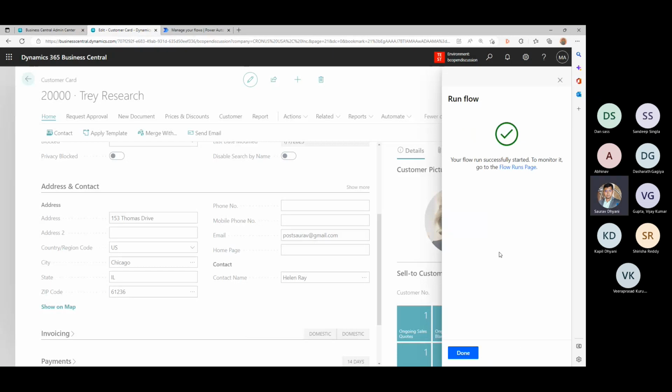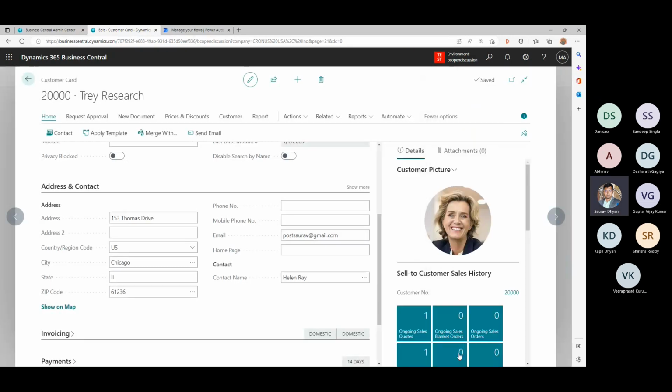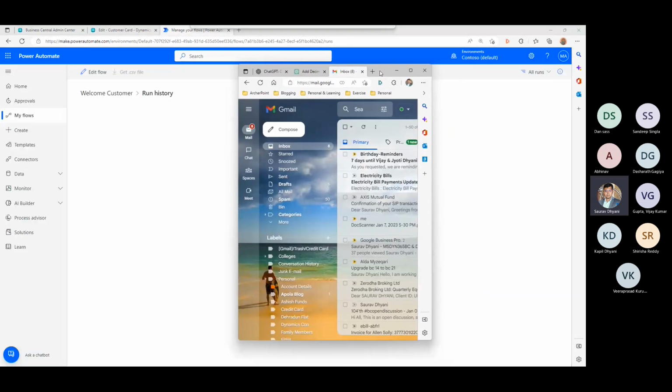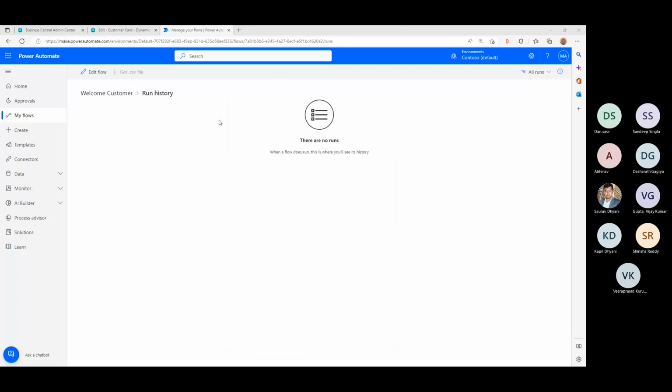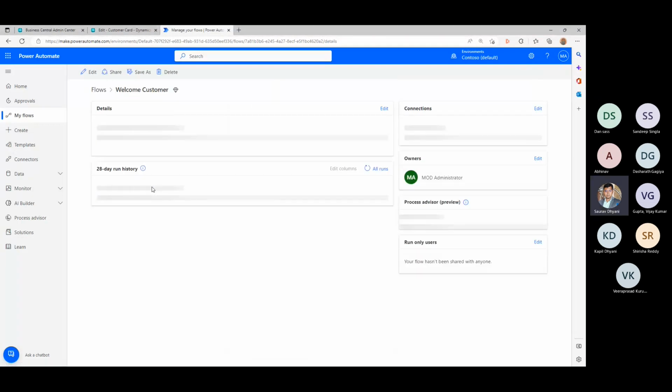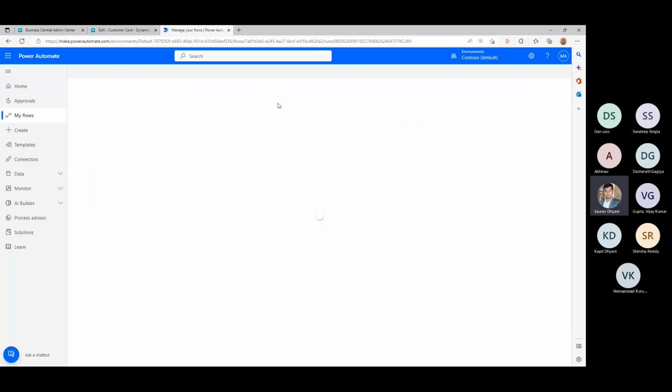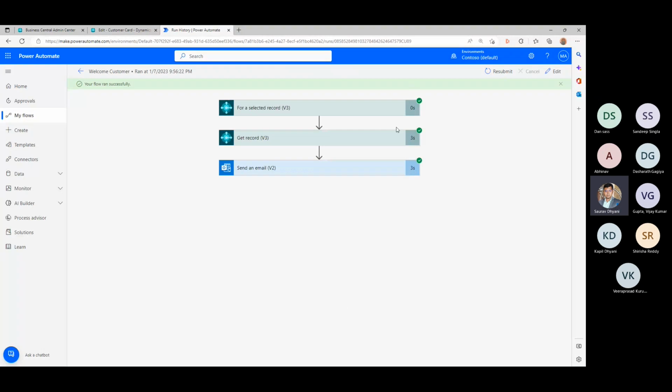Okay, it says it has been run. Let's click done. And let's wait here. I'm waiting for that email yet. But it should show me in history here that it has been run. Oh, it succeeded. You can also check how much time each of these pieces of your flow has taken. 3 seconds. Let's come back to our Gmail.